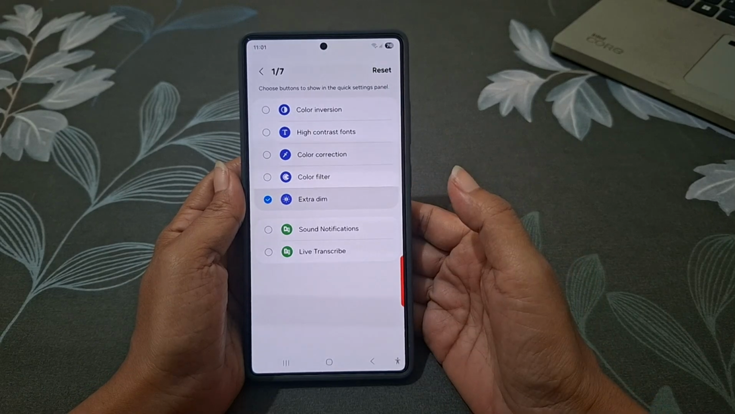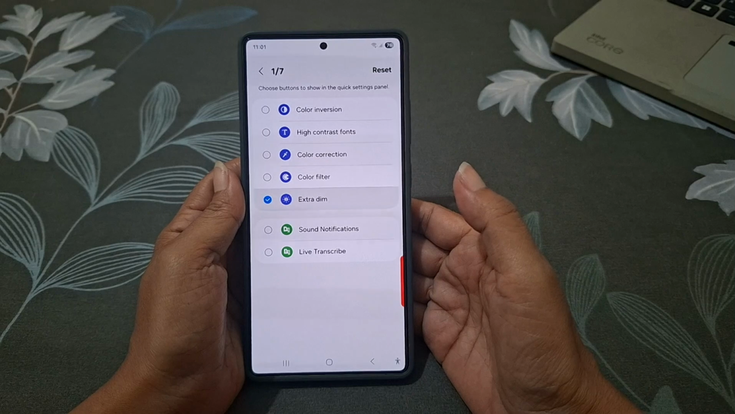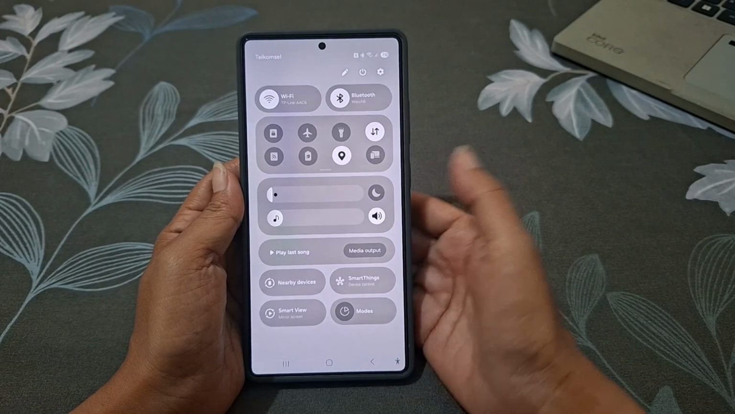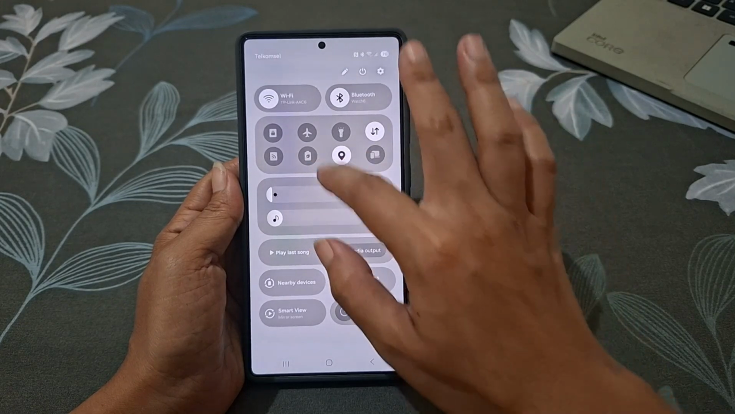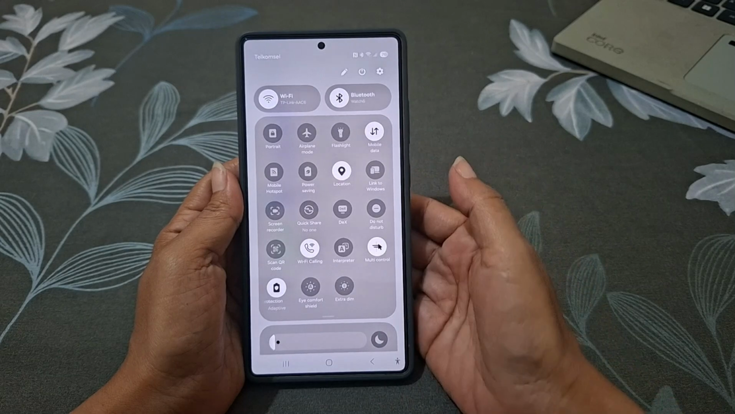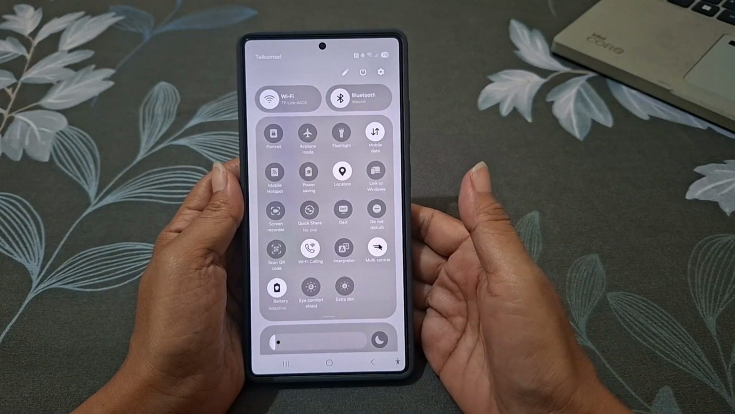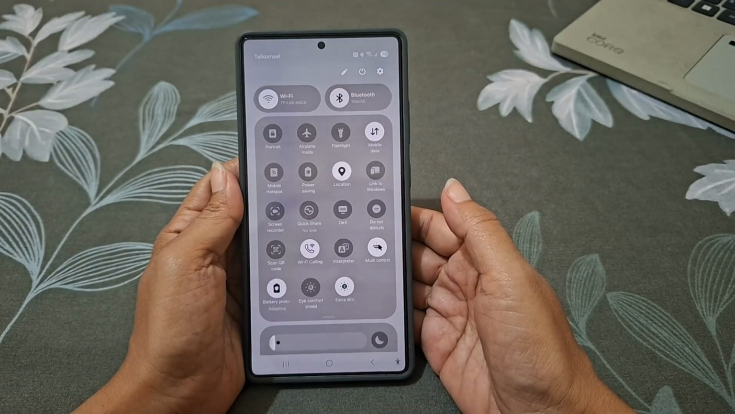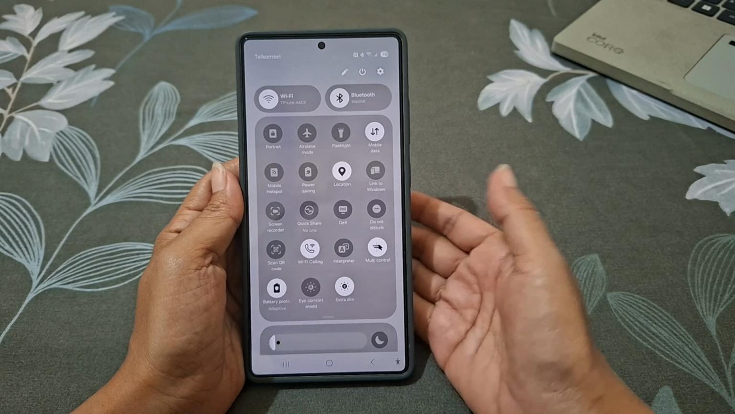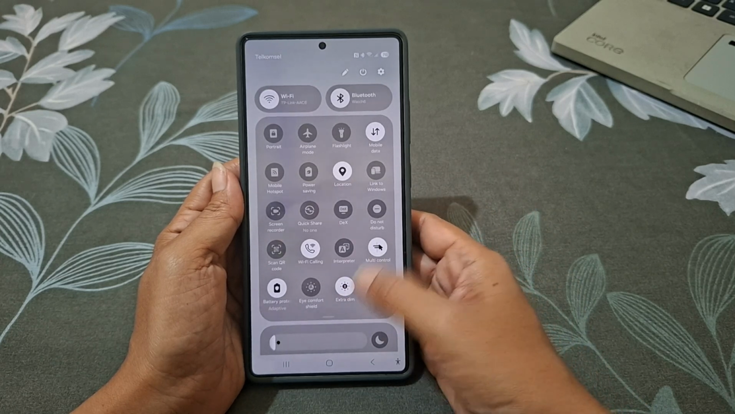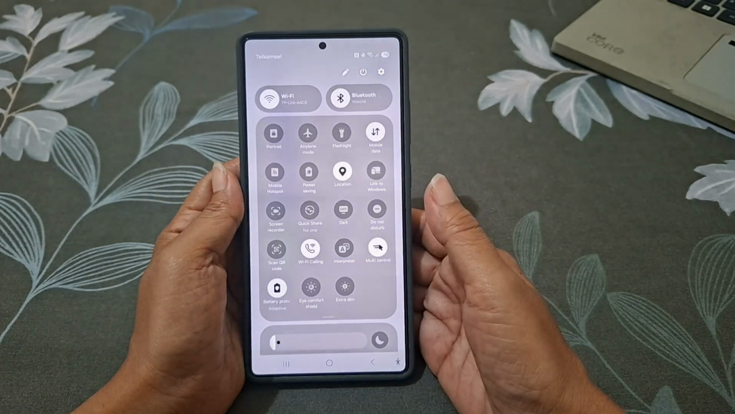Now, from any screen, swipe down from the top right corner of the screen to open the quick settings panel. Find the extra dim button, and then tap it to instantly lower brightness beyond the usual minimum. Perfect for using your phone in a dark room. You can toggle it on or off anytime.